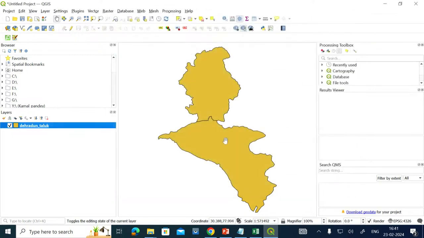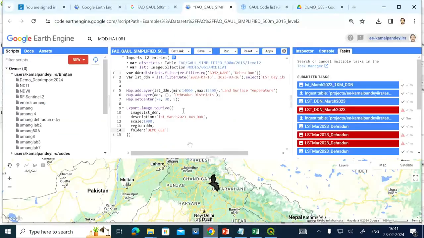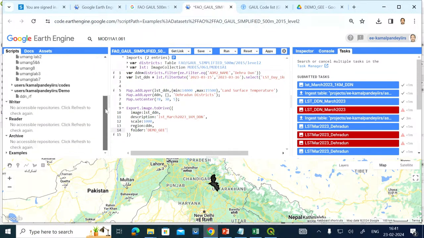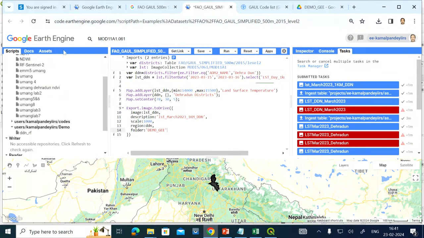Now actually my area of interest was not the entire Dehradun district, but only this Dehradun taluk boundary. So I require only this much, but that was not available in this particular platform. Now what I need to do is upload it to this particular platform. So how to add it there? That is again very simple here.